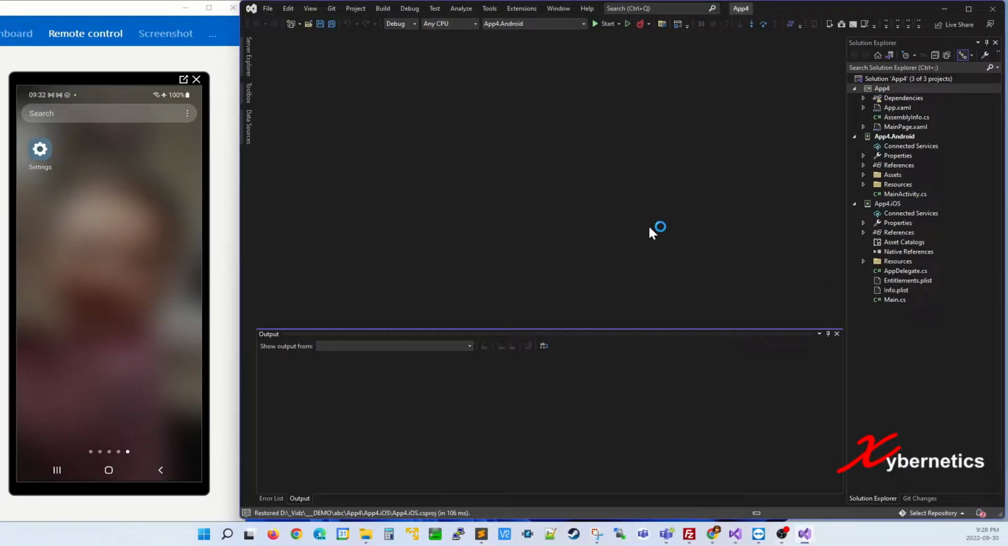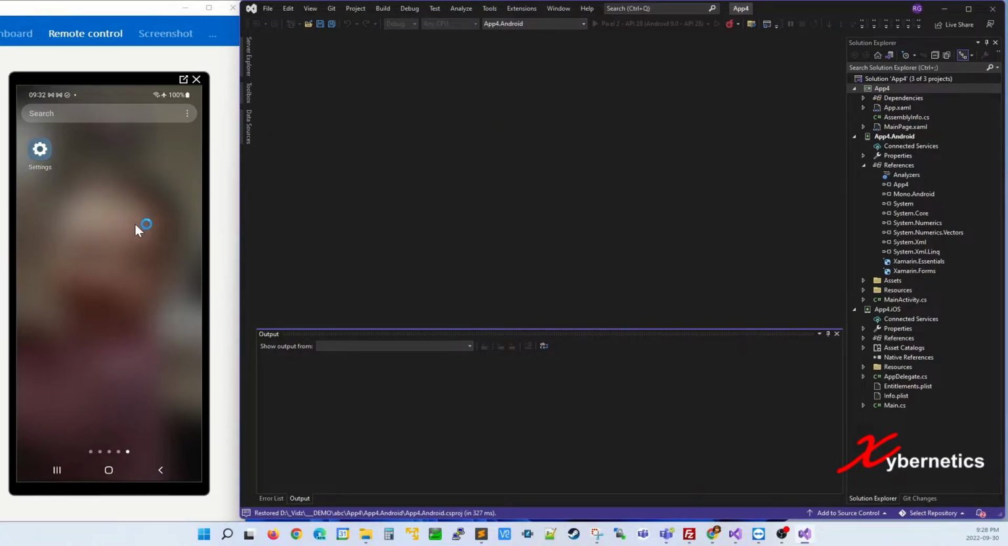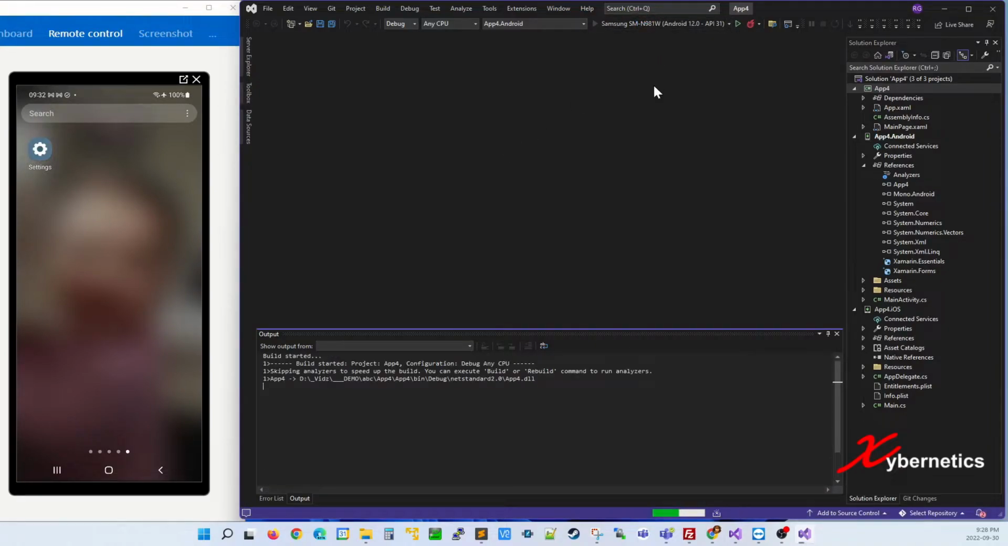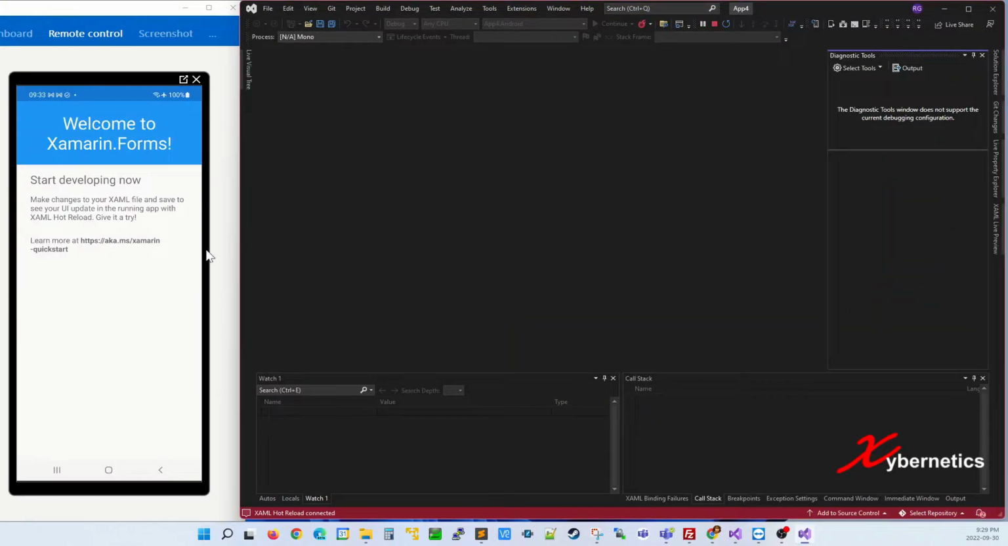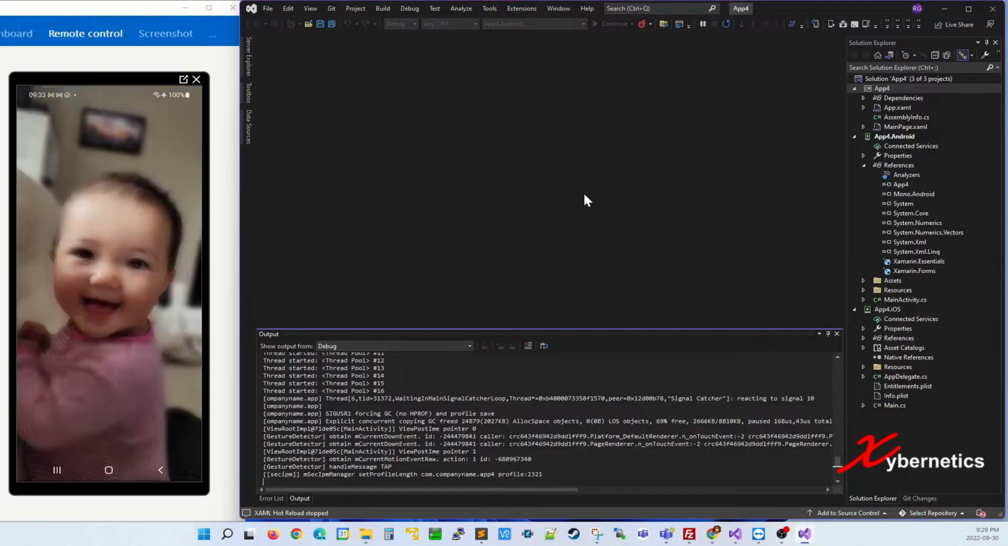Once this loads, I do have my mobile device hooked up to my computer via USB, so I can actually run this generic program on my mobile device. I'm just going to click here and run it to show you what it looks like. This is what the project looks like with hot reload. It's actually connected directly to this Visual Studio. So I'm going to stop it here for now.